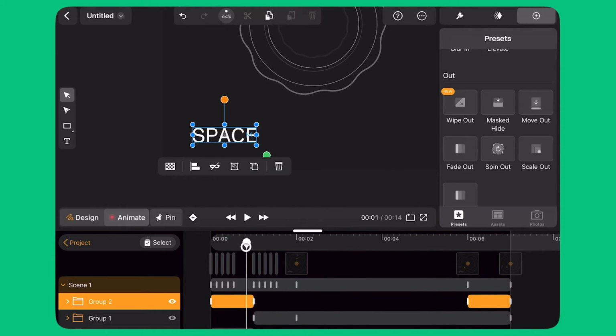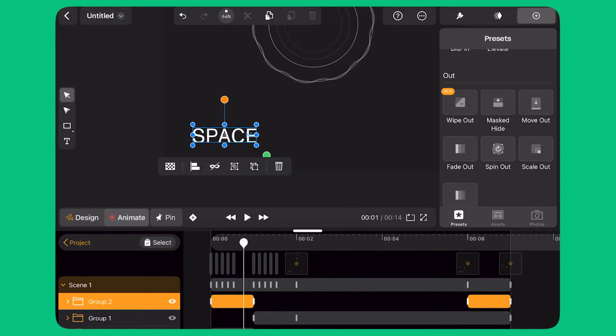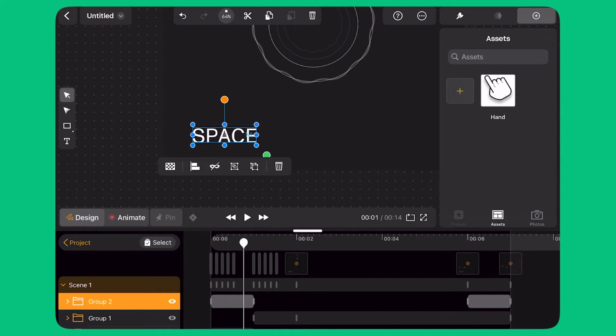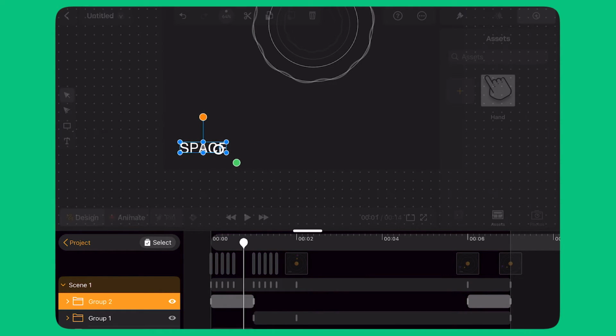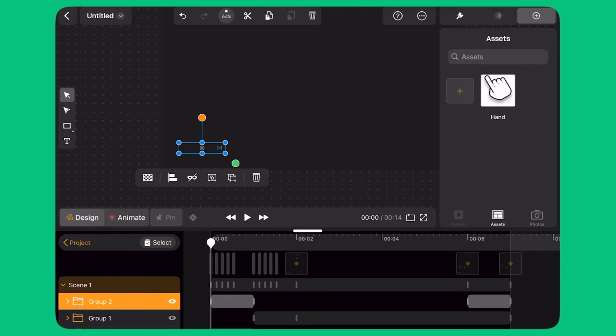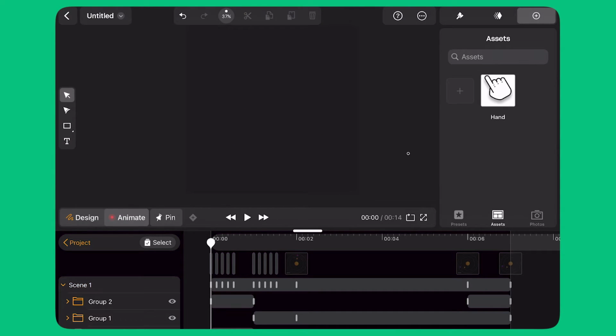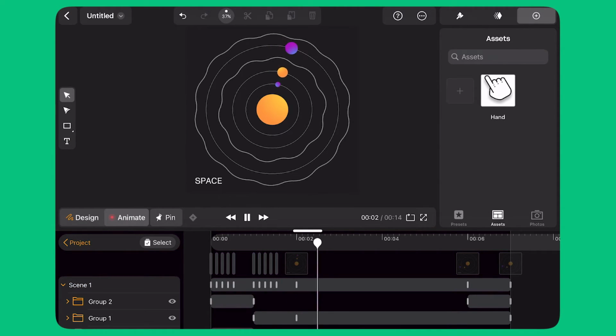The label is a bit too big. I select it and switch to design mode. I click the green dot around the bounding box to resize the text. And this is how I animate my label to appear and disappear.